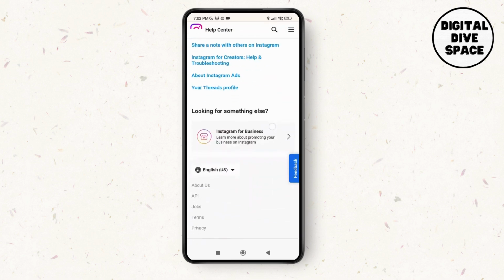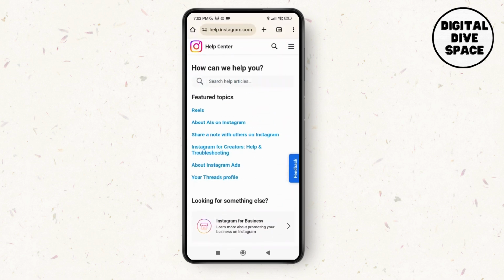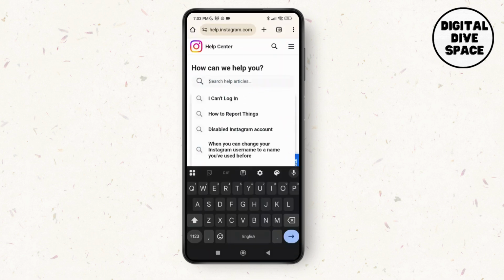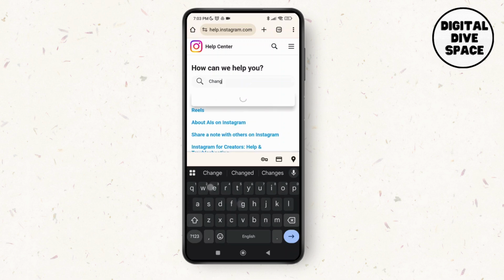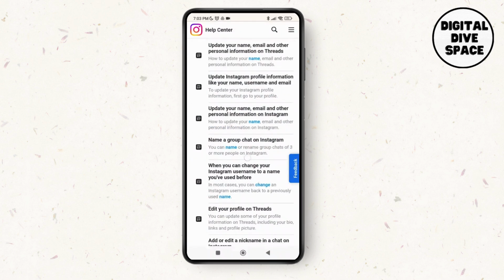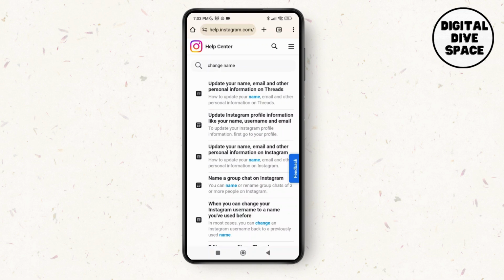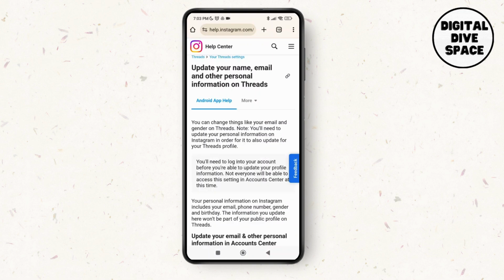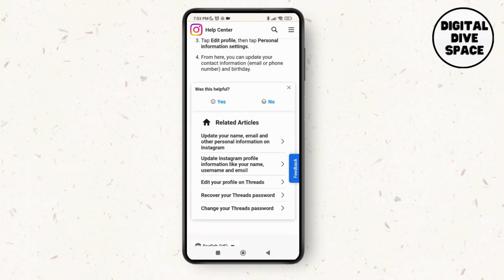And as I do that, you can scroll down, or here you can just tap on the search bar and search for change the name. When you search for it, you can see different options over here. So just tap on update a name and then scroll down to the very end, and under the was this helpful category, tap on no.